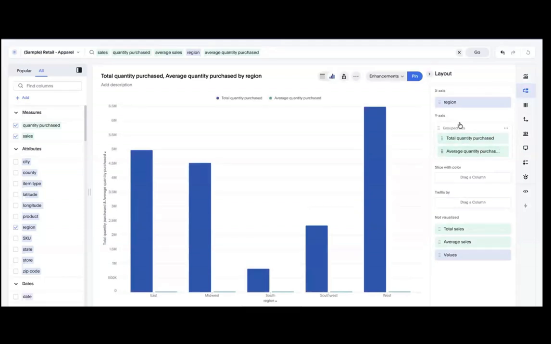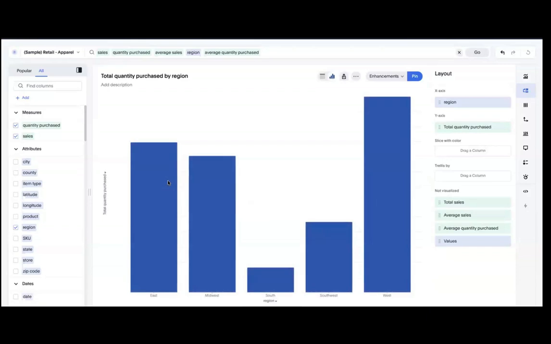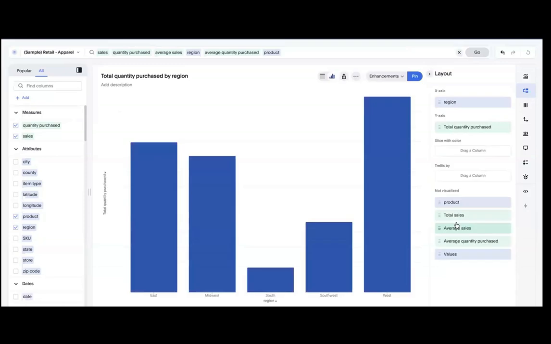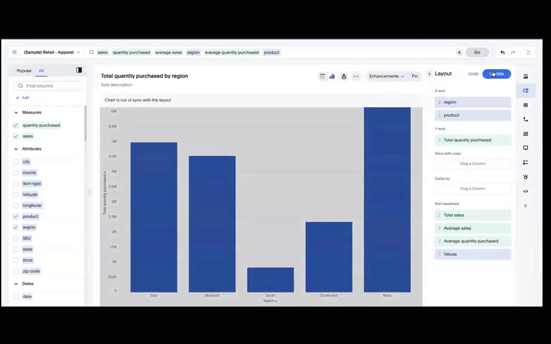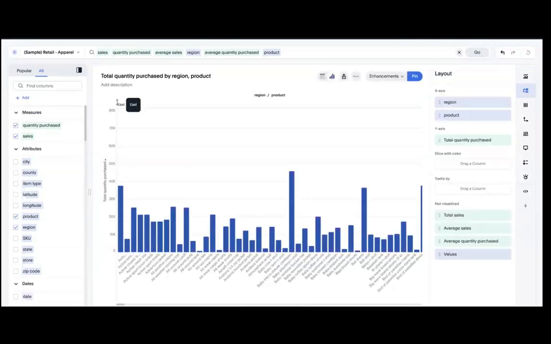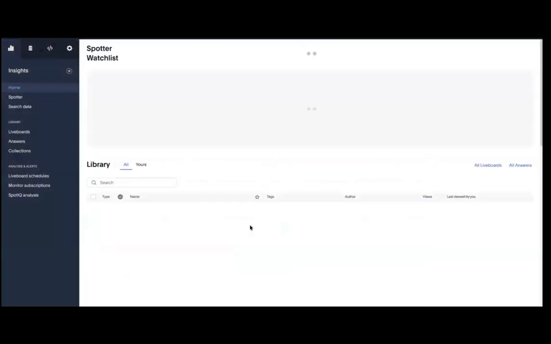Anybody that's typically come from a Tableau world would know that Tableau has this construct of rows and columns. And the moment you add more attributes in rows or columns, it creates these grids. So let's say if I add product over here, it will create these grid-like structures. So for East, it created a grid where every product is there.